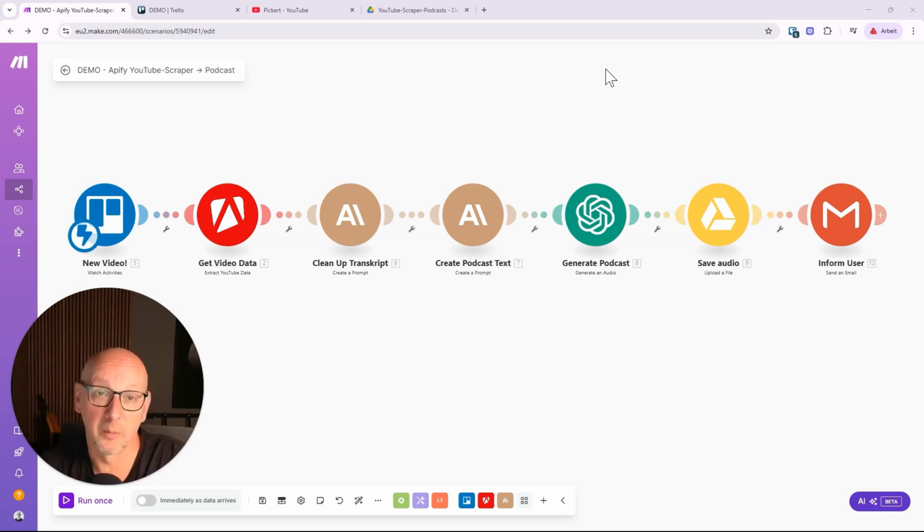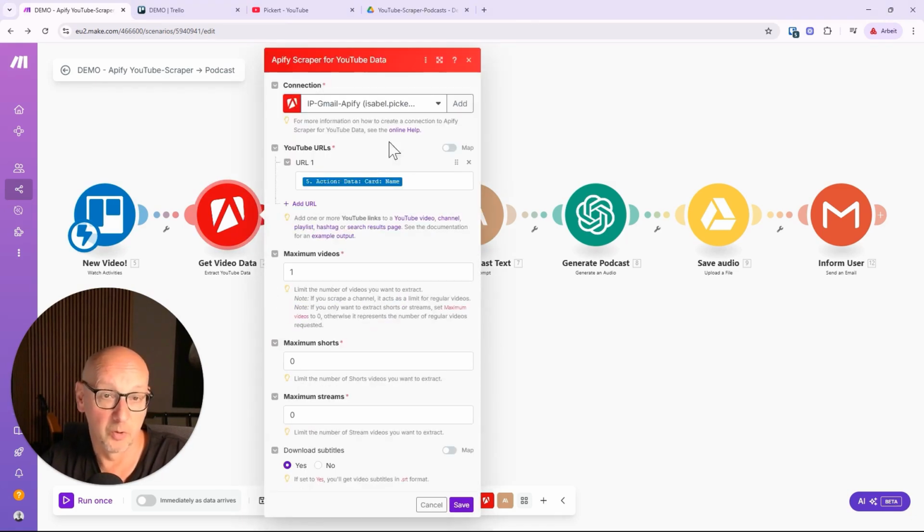So let's get started. What am I doing here? I've set the whole thing up again using a Trello board. I already used this recently in another context. And so what happens is when a new card is added, which is then a YouTube link, this scenario is triggered.